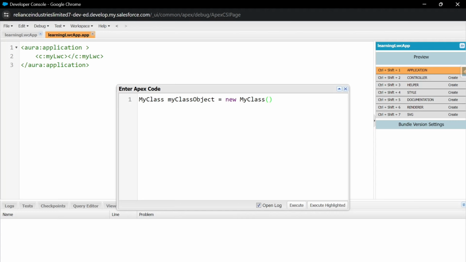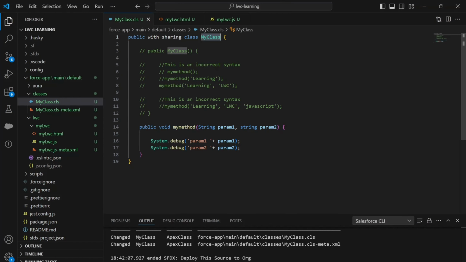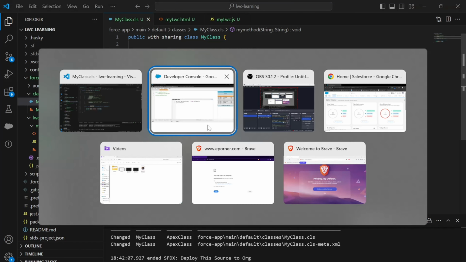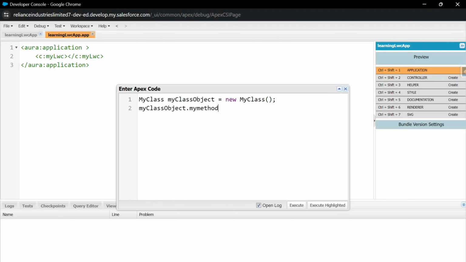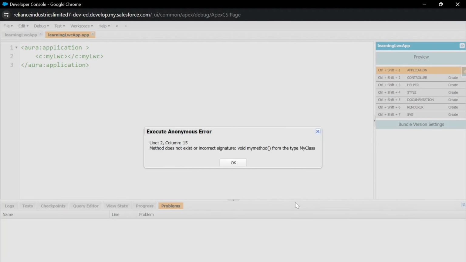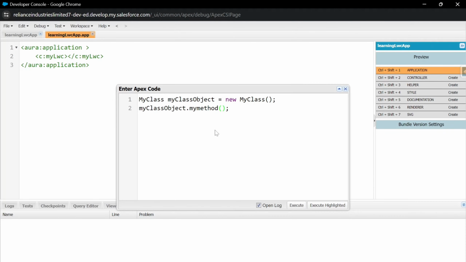So we instantiated the class, and now it's time to call our method. So we call it like this, my method. Now if I try to call my method without any parameter, and click on execute, it should throw an error that my method does not exist. It's the same error that we got while deploying.